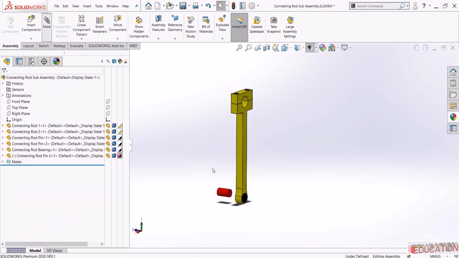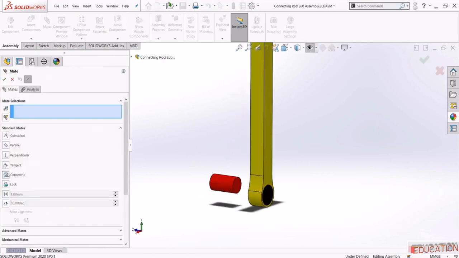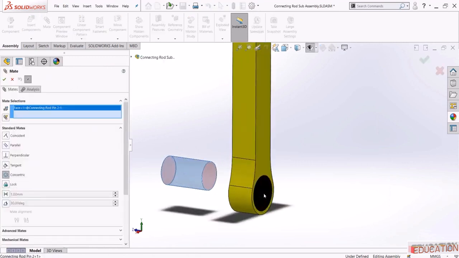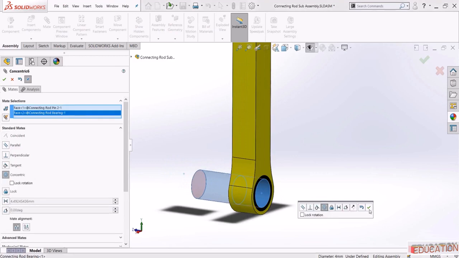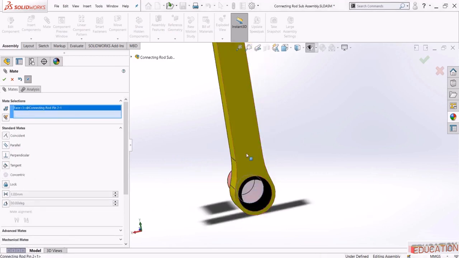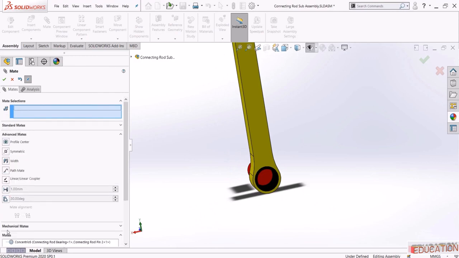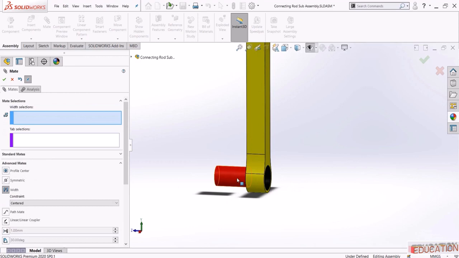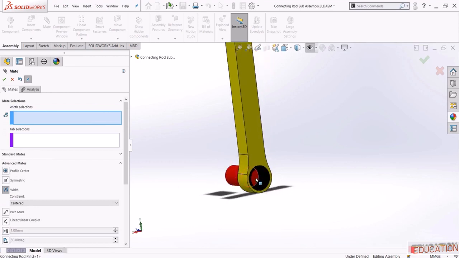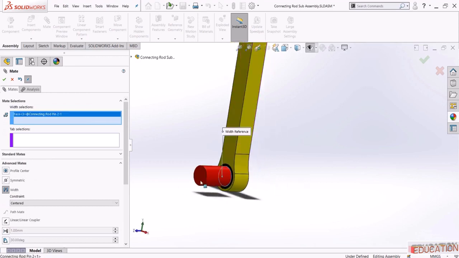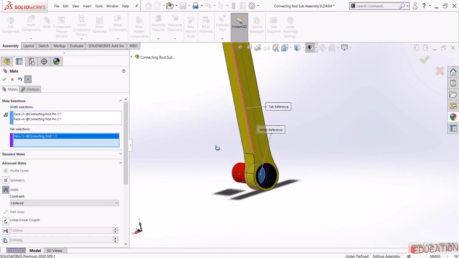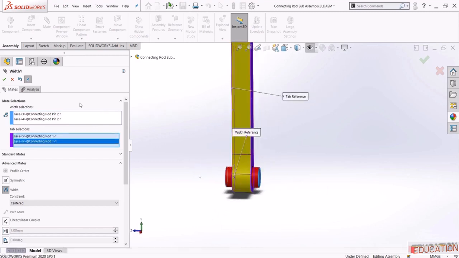And I will select mate. I want concentric. I want the rotation to be here, so I won't lock it, and I will select. And now I will use the same mate I used earlier, which is width. So I want this to lie in the middle. That's why I will select this face, this face, then simply another two faces, like this.